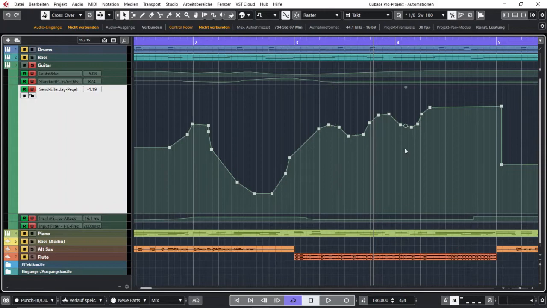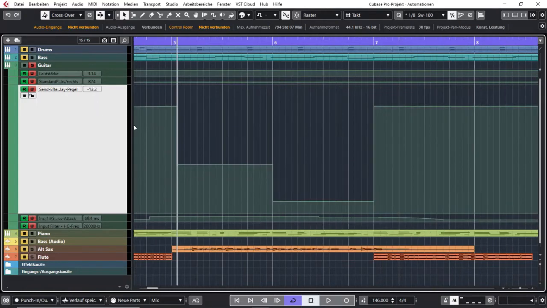If you want to see the value where your cursor line is currently at, you can see it here in the tiny window on the left. So if you look here and I start my playback, you can see the value is constantly changing. And it always shows me that exact value where my cursor line is.